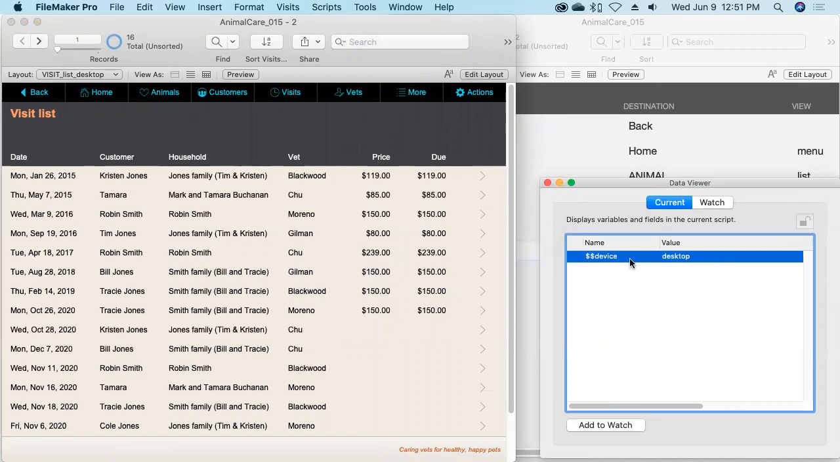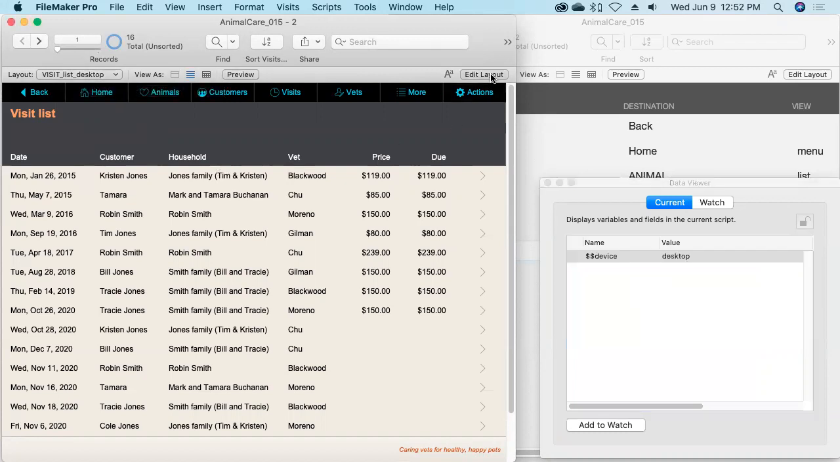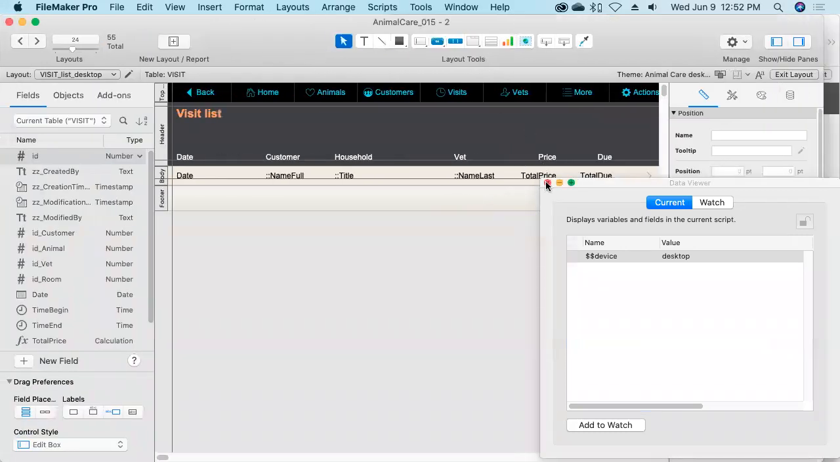That variable was set by that script that I just showed you, the detect device script step. And so being on a desktop device, it's going to take me to the desktop versions of the layouts. So the functionality is working at a basic level.